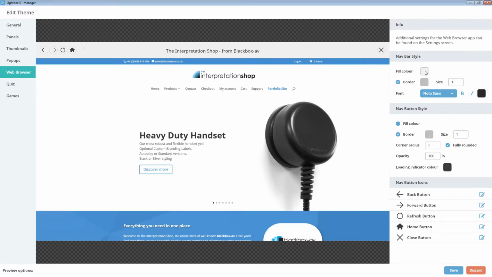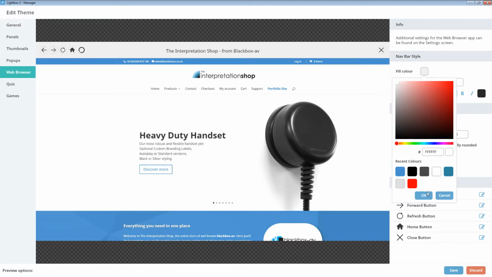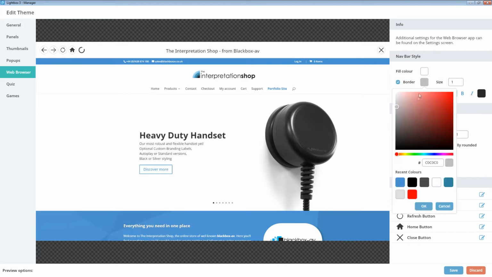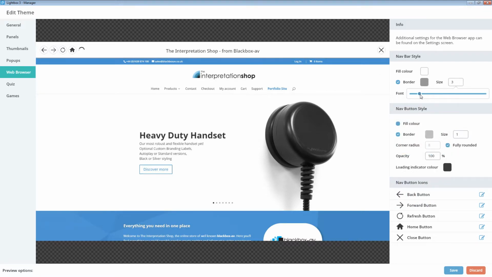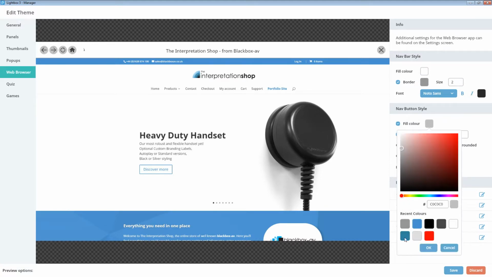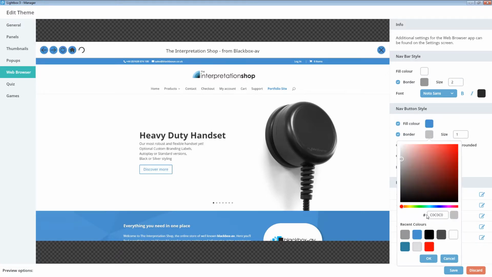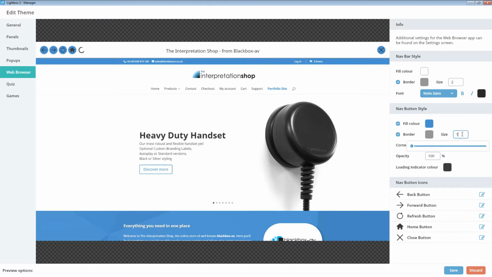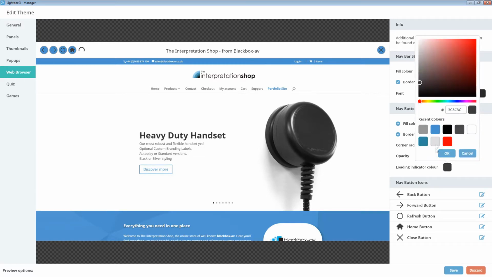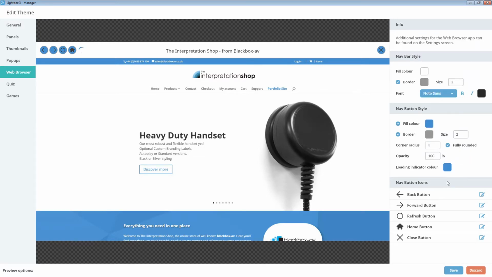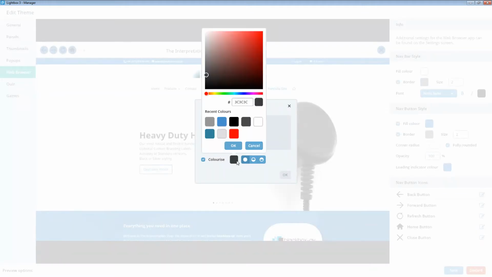The Navbar Style section allows you to adjust the navigation bar, including the color, border styles, and font styles. The Nav Button Style section allows you to adjust various elements of the navigation buttons, such as the fill color, border, and indication color. Whilst below this, you can change the nav button icons themselves.